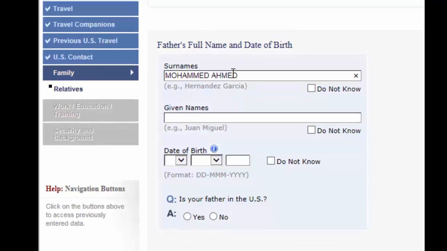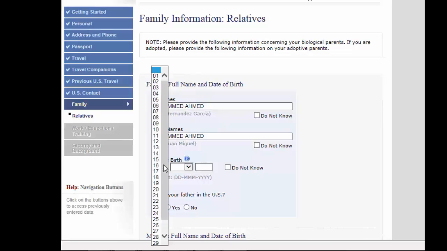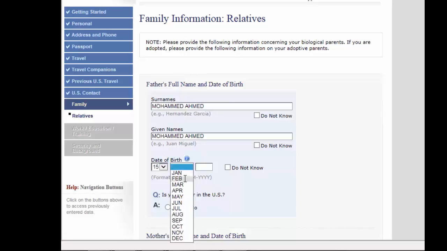Family information. You have to write here parents' name and date of birth. If you are traveling with your wife's parent name and date of birth.